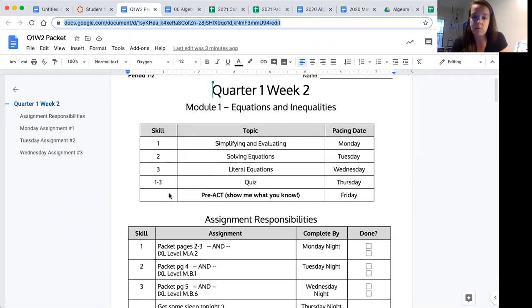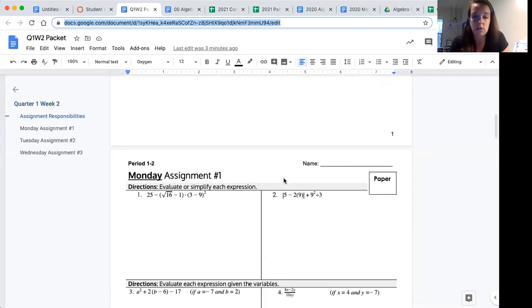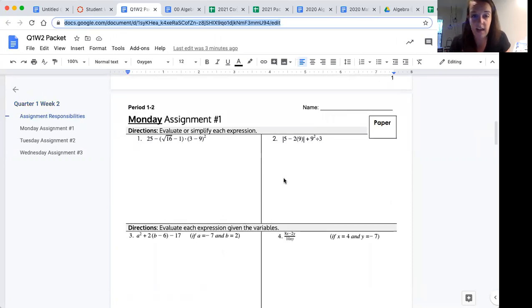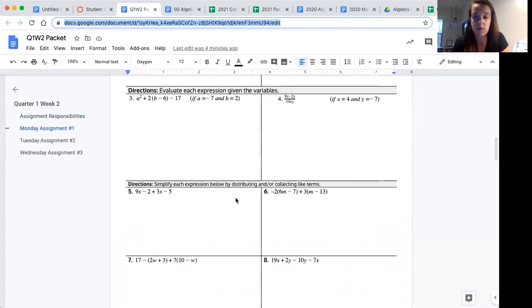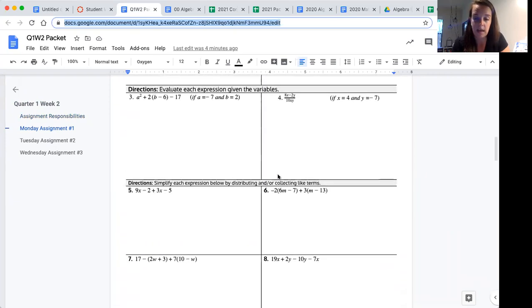Every week, it tells them what skills they are going to learn over the course of the week, tells them what the plan is for Friday, and then also gives them a list of responsibilities, the things that they are assigned for each night, and tells them their pacing, what day they should be completed by. You'll see for each of them that they have a Monday assignment. So Monday assignment 1, and it has an answer key down here. These are the possible answers for this page.